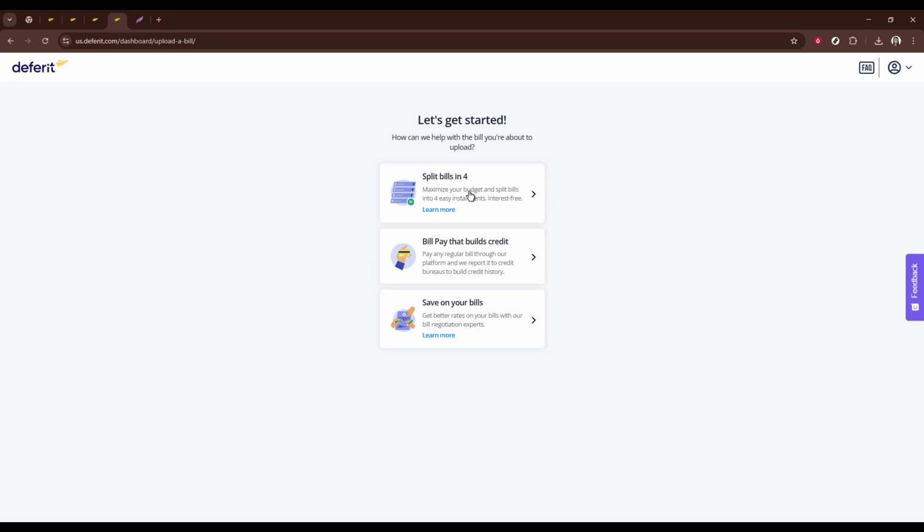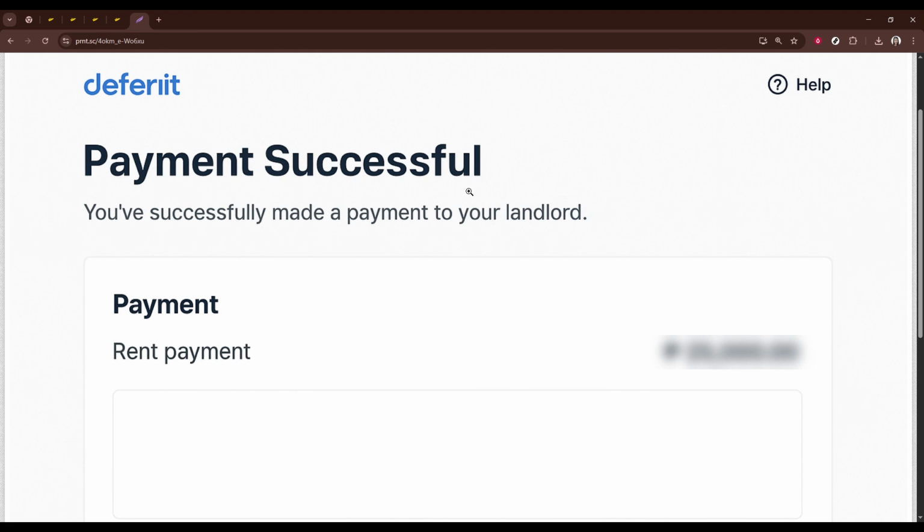So once inside the Bills section, you'll want to click on Upload Bill. This is an intuitive gesture allowing you to add the bill that you're aiming to split into manageable payments. Make sure you have your bill ready on your device before doing this so you can quickly upload the correct document. After you've uploaded the bill, it's now time to select the option to split bills in 4.